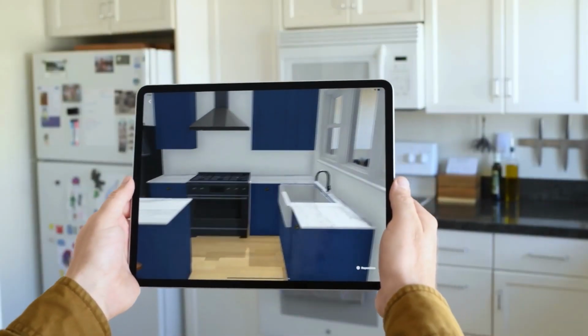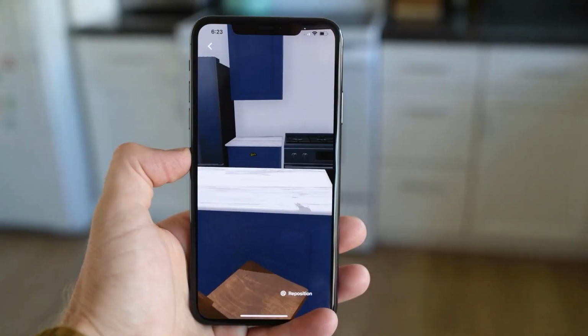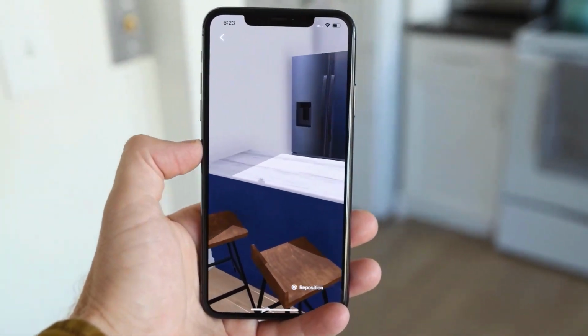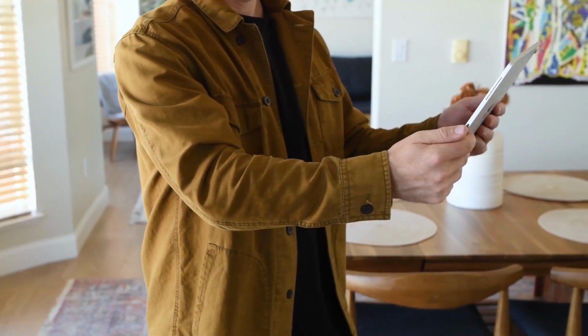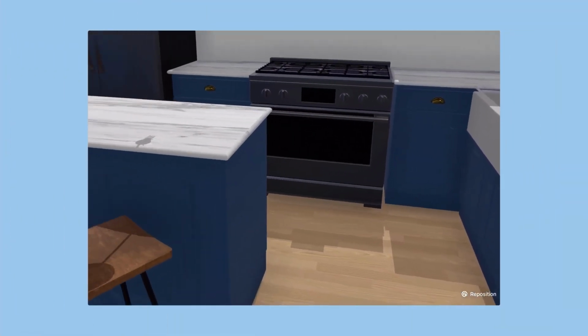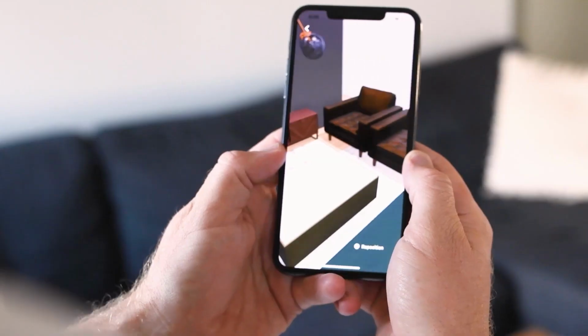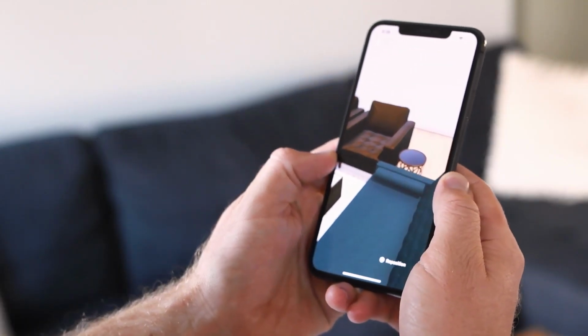After scanning the floor of the room, you'll officially begin the life-size walkthrough. Simply point your device around the room you're in, and your 3D floor plan will be overlaid into the real-world space. If the room isn't quite aligned right, press the Reposition button in the bottom right corner of your screen to adjust the position of the floor plan.